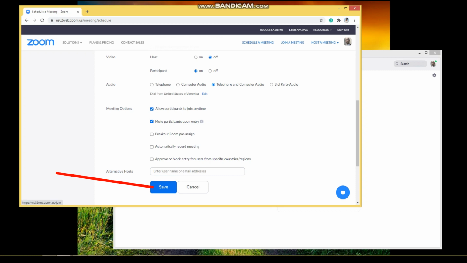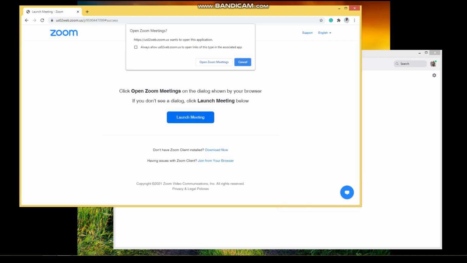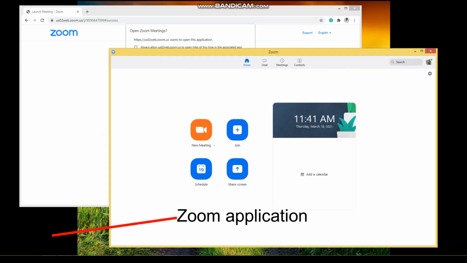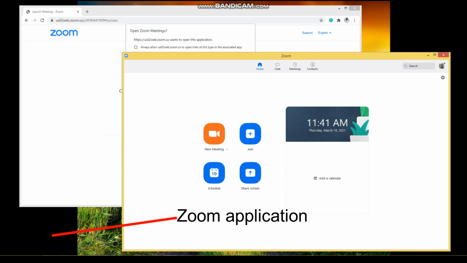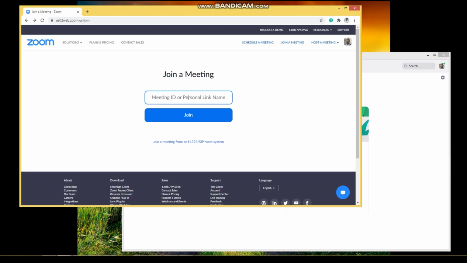Another menu item is join a meeting on the top right. You click on that, it gives you the option to join an already scheduled meeting. You can type in the meeting ID and click join. This will ask you whether you want to launch Zoom meetings, which is the Zoom application. So you want to start the meeting in Zoom application, or if you cancel, you can launch the meeting in the web browser. The meetings work better in the Zoom application.